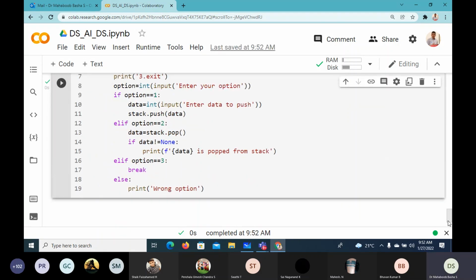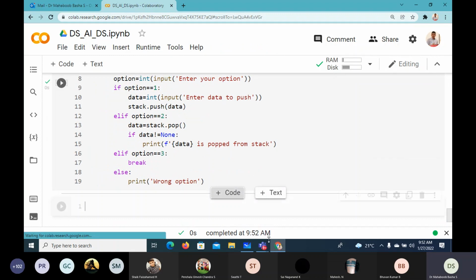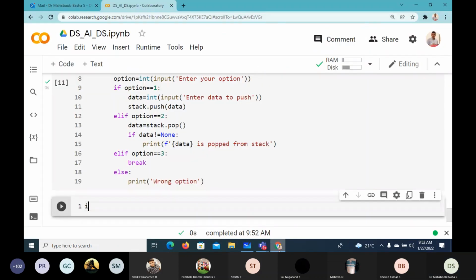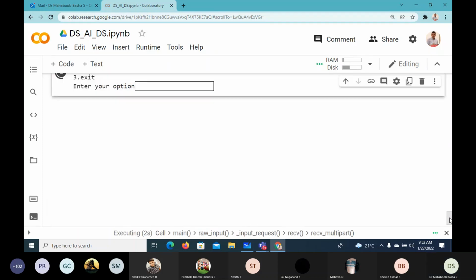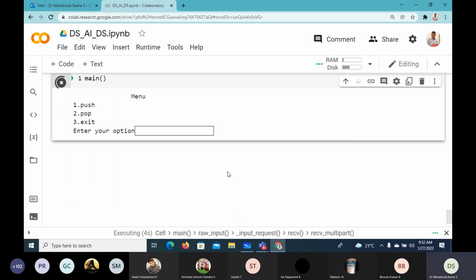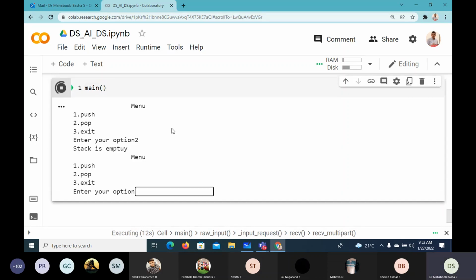I have compiled this main. Now I'll execute. So push, pop, and exit. So first I'll try to pop. So the stack should be empty. The message stack empty is displayed. Some spelling mistake. I'll correct it.